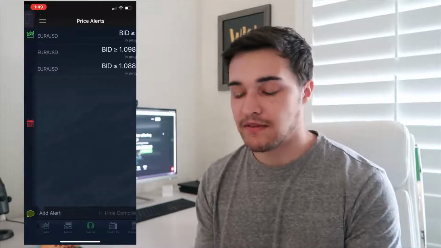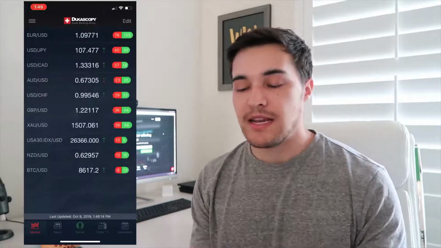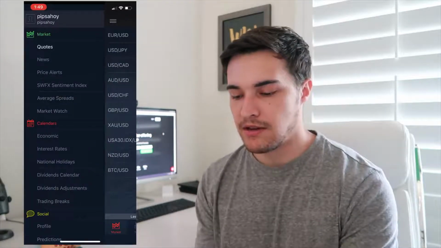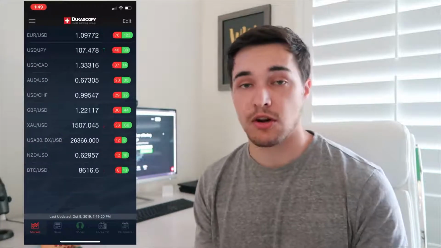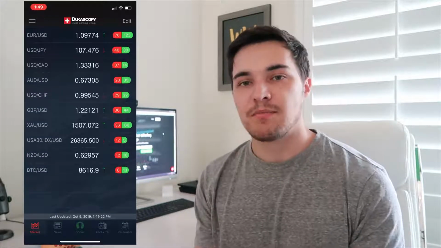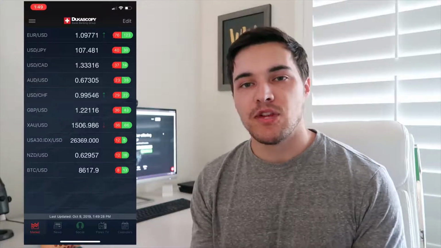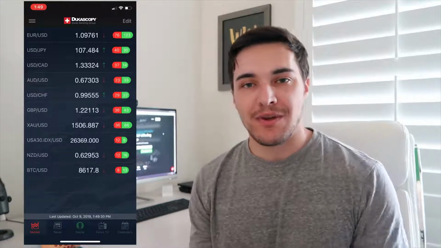Now let's go over my second favorite feature. It's called the community indicator. Right here at the top left, you're going to click on those 3 bars and then click on quotes. Here you can predict where price is going to go, and other traders will be able to see what your prediction is. It's a way for you to see what other traders are doing within this app.